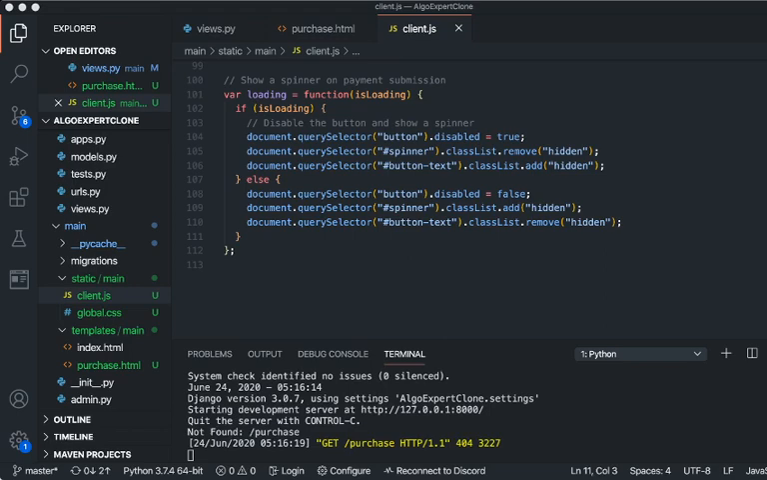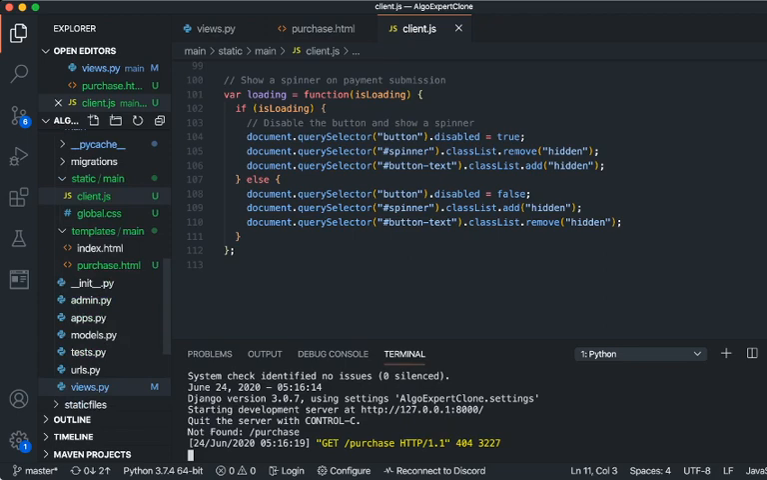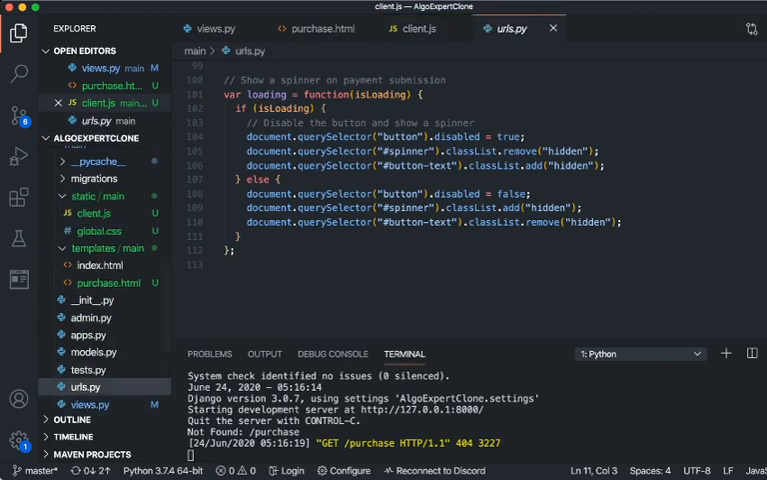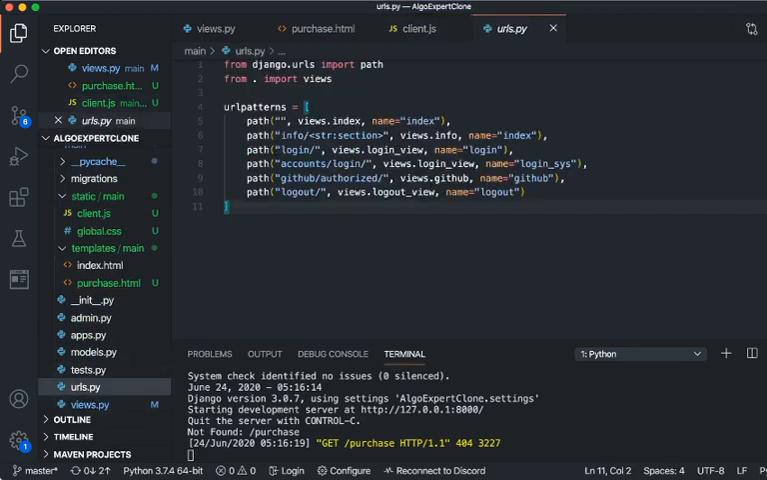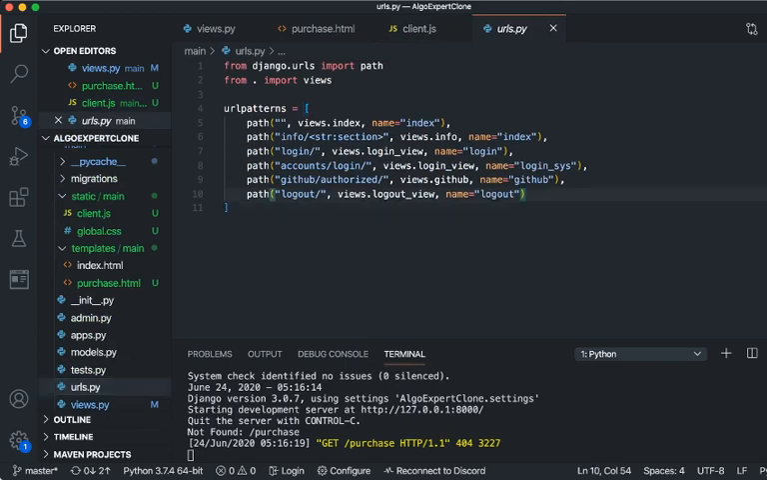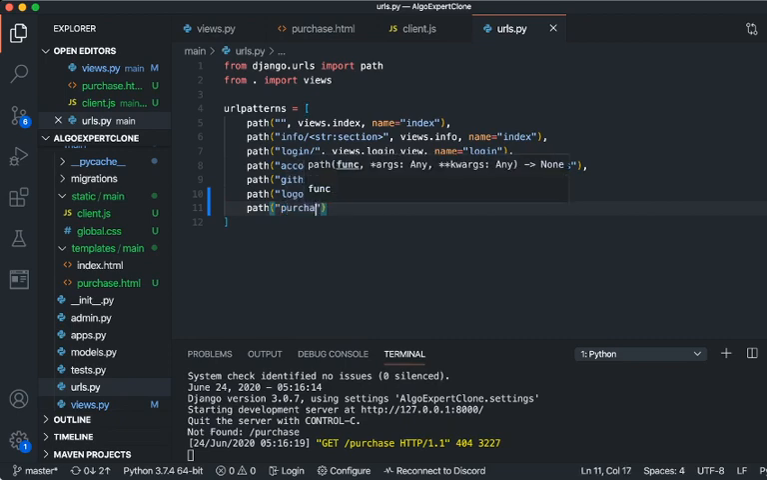Oh, I forgot to add this to urls.py. Yeah. So in urls.py, I could say something like purchase. So path purchase, views.purchase, name is purchase.